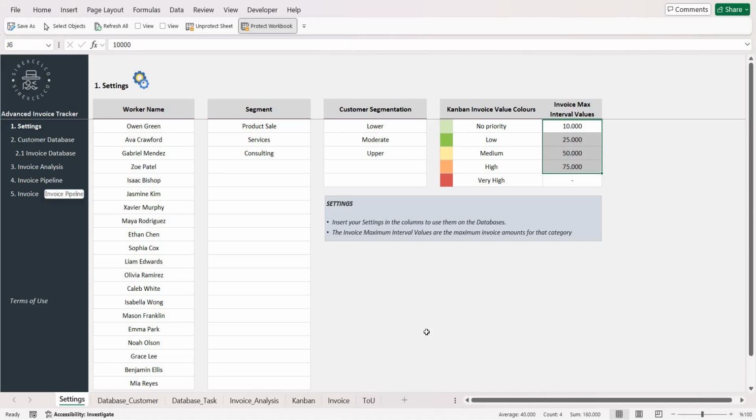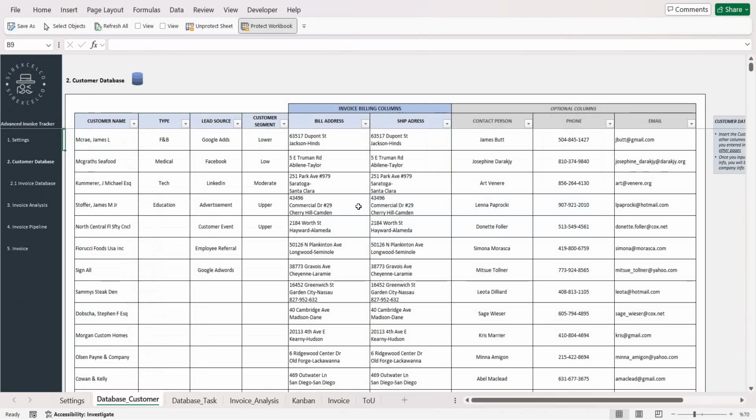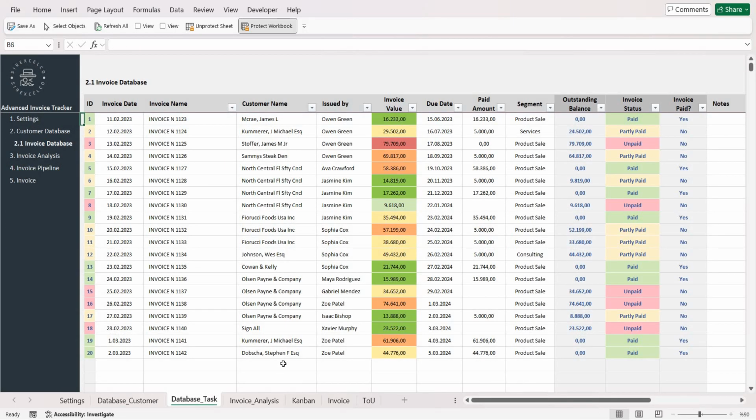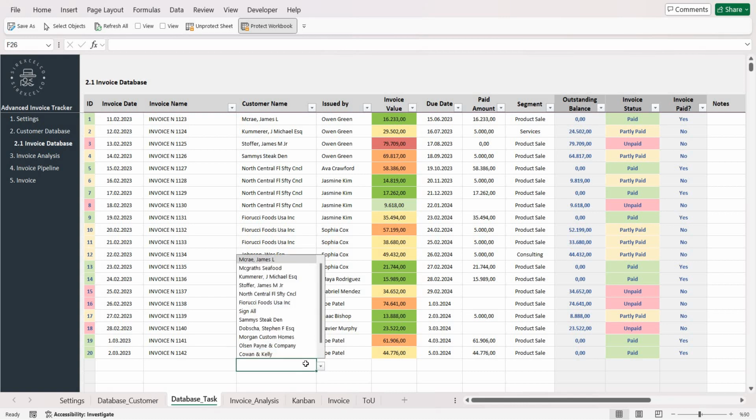Once you adjust the settings according to your needs, now you can go to customer database to register your customers. This section will also later on be used in the invoice database section to choose from the drop-down list.